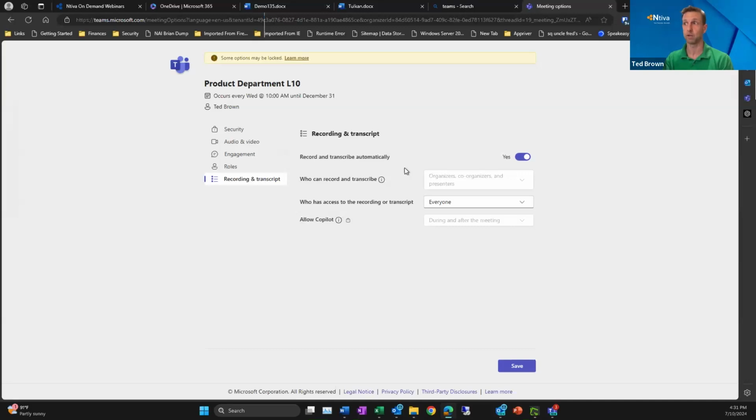So it's always recording. But right here, for who has access to the recording and transcript, I can change who can see that and actually take action on anything from the Copilot ability to get AI-generated information from the transcript. So I can limit that. Most times you might want it to be everybody, but if you're having a private conversation within that team meeting and you want to not have somebody go back to it, you can limit which specific people can have access to the meeting to make it more secure for whatever you might be talking about.